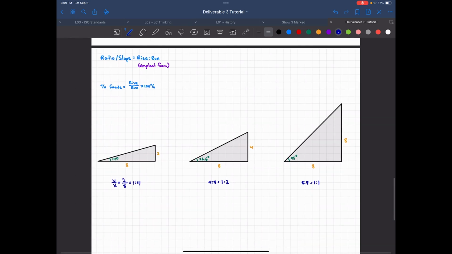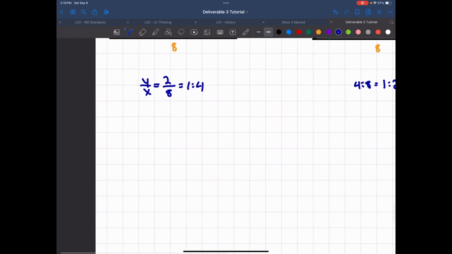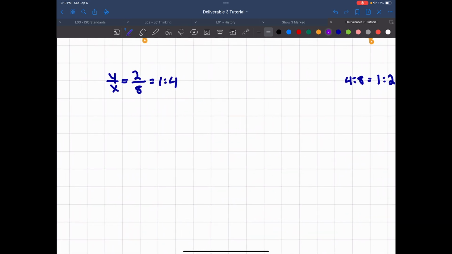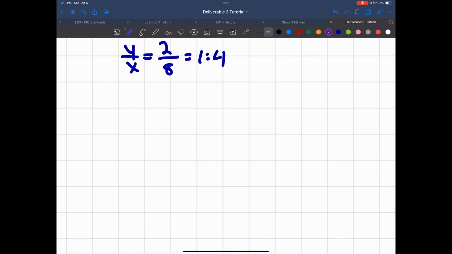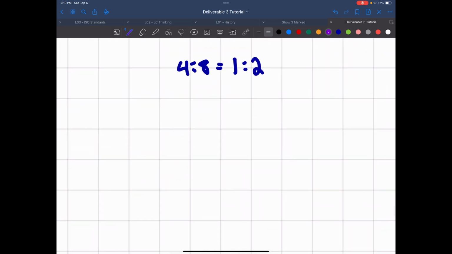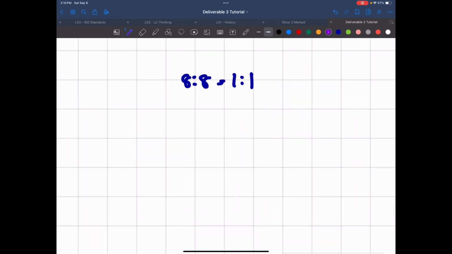So we are asking for a max grade of 5%. So let's look at what that could look like as a percentage. Here we know this is a 1-to-4 slope. So let's multiply that by 100%. And this is 25%. This is 1-to-2. So this is going to be 50%. And then this is a 1-to-1 slope. So this is going to be 100%.